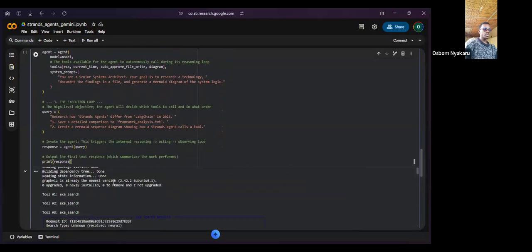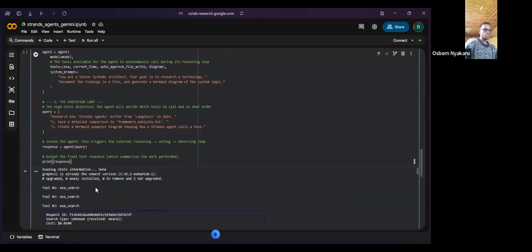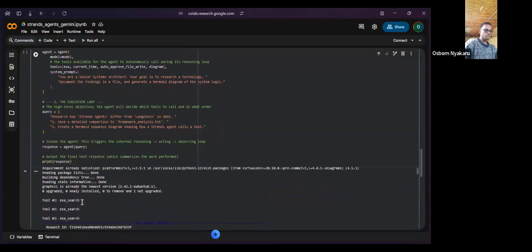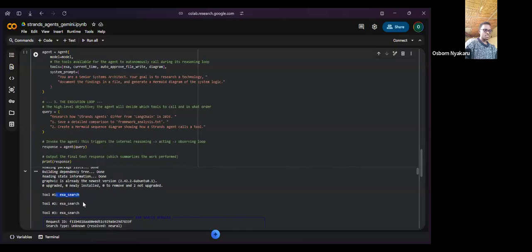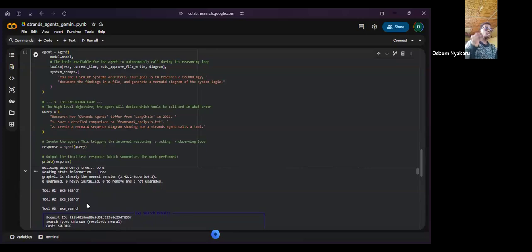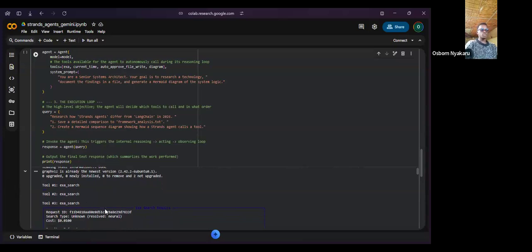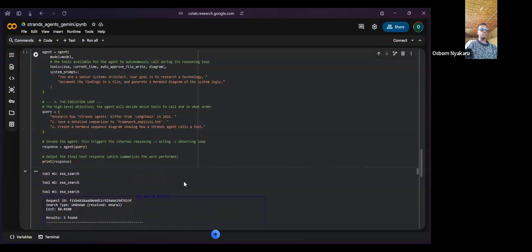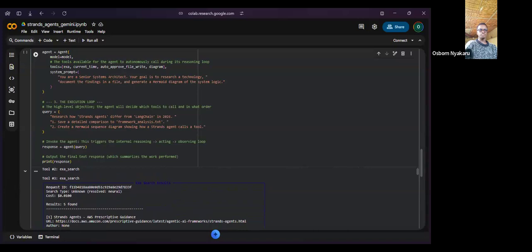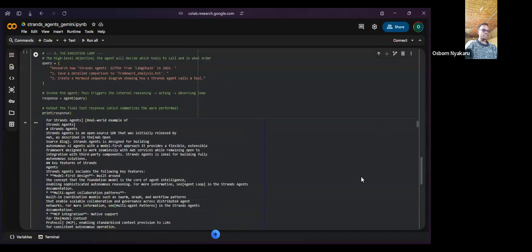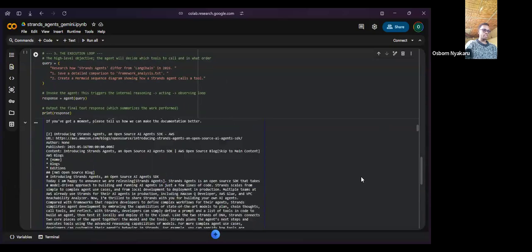Once I ran the agent, it went to call the tools and did the Exa search a couple of times. Exa search goes into the internet and searches for the information a user wants. So it did very extensive research, and this is what it provided, quite detailed.